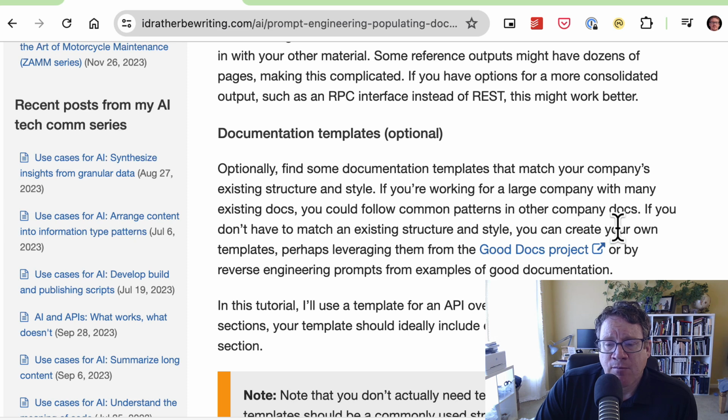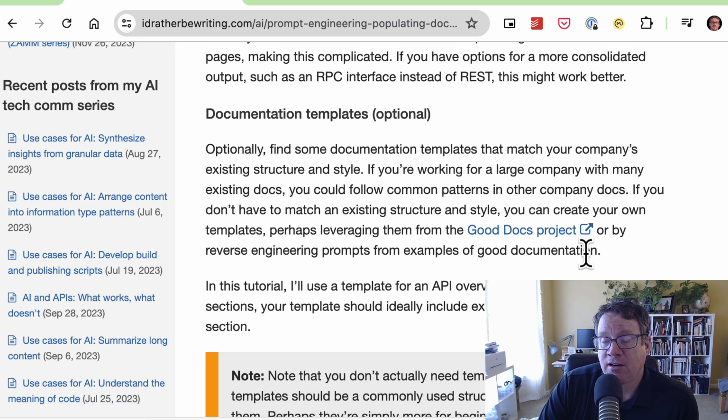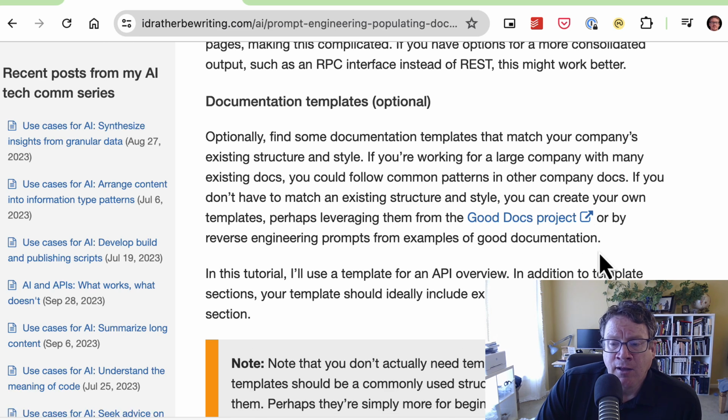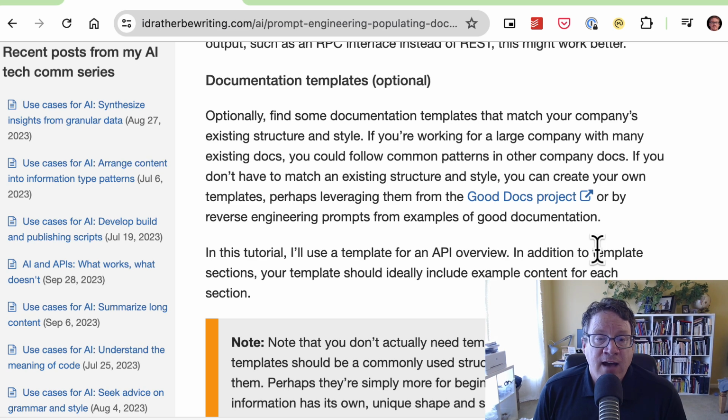Now, there are different ways that you can go about figuring out this template. You could go to the Good Docs project, for example, and you could look at their sample template for an overview. You could also look at other topics that you have in your documentation. This is probably the best way, right? If you've got a good overview that serves as a sample in another project for your docs, use that.